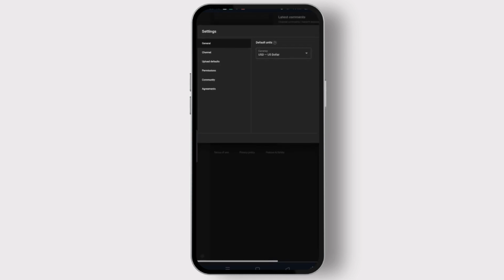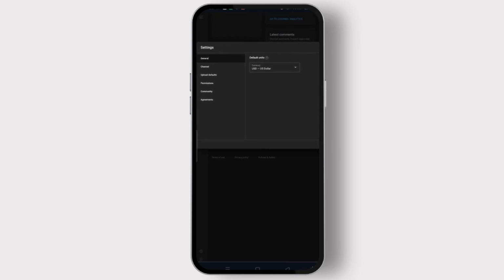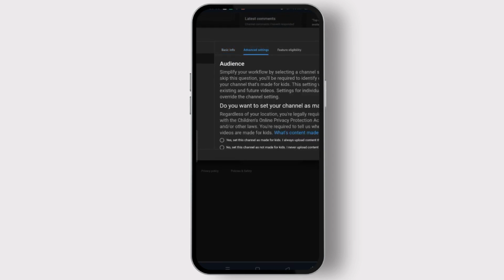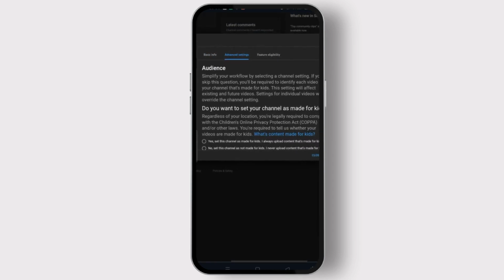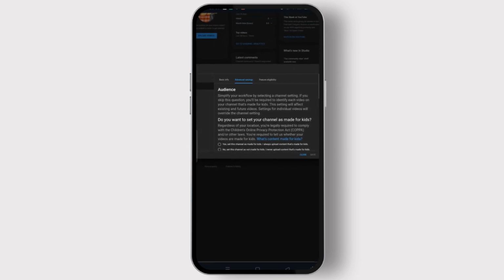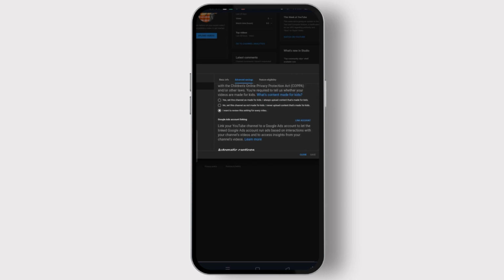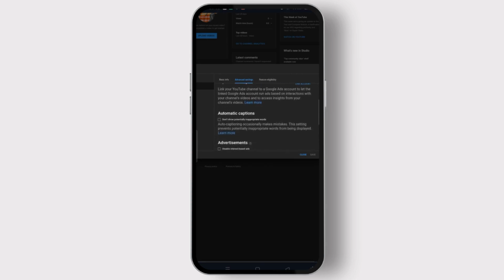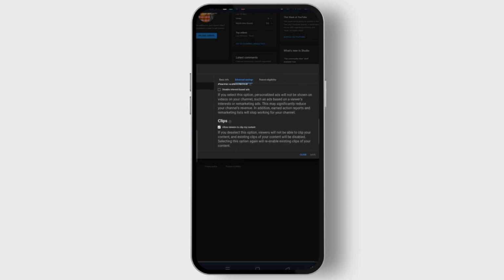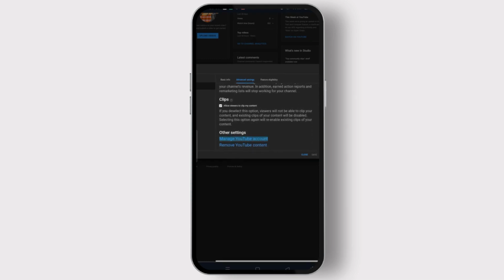Once the settings page appears, you have to tap on channel. Now go to the advanced settings. Here you can see the option of audience. When you scroll down, here we don't find any option to hide subscriber numbers on YouTube.